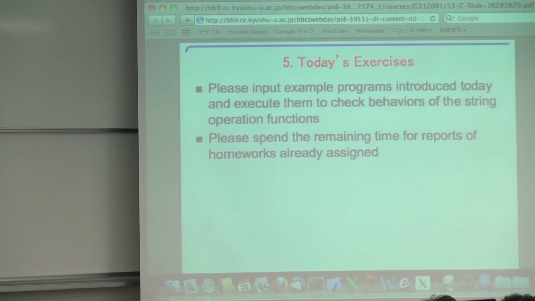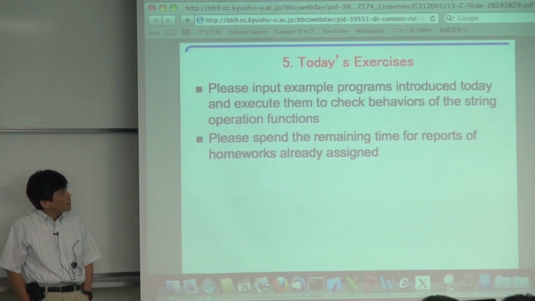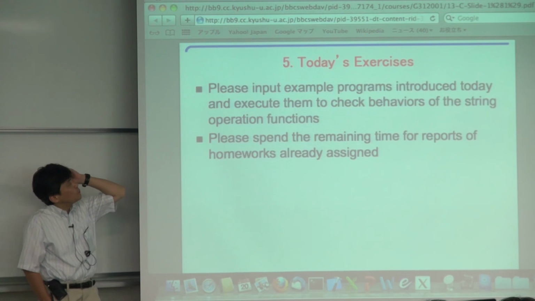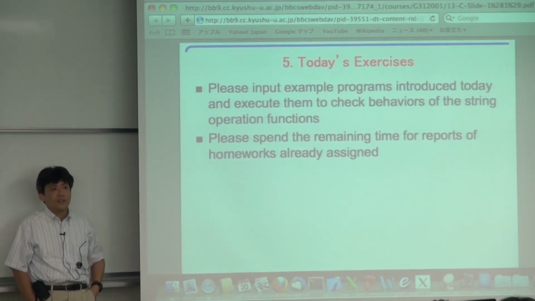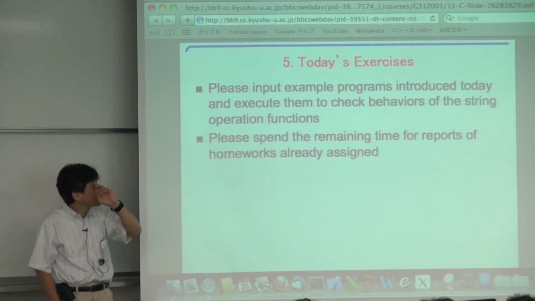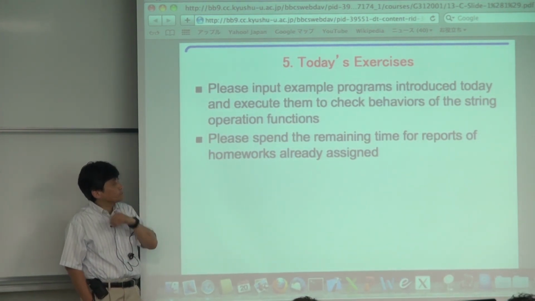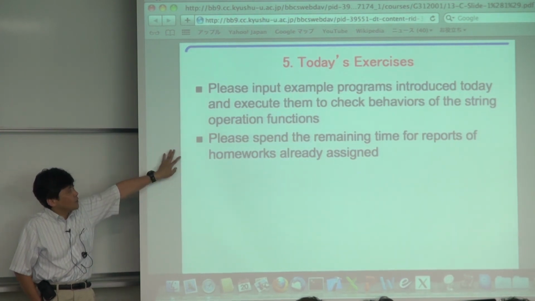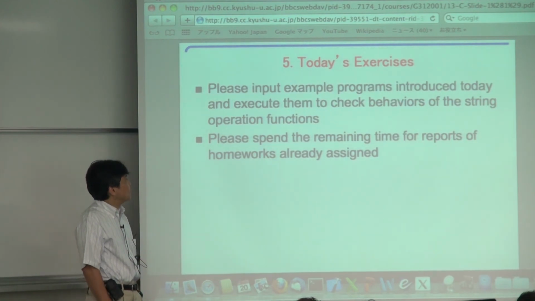So the content of today's lecture is also at an end. Finally, I introduce the exercise shown here. Please input the example programs that appear in today's content, and execute them to check the behavior of string operations. And that's all. Please spend the remaining time preparing reports. Okay.